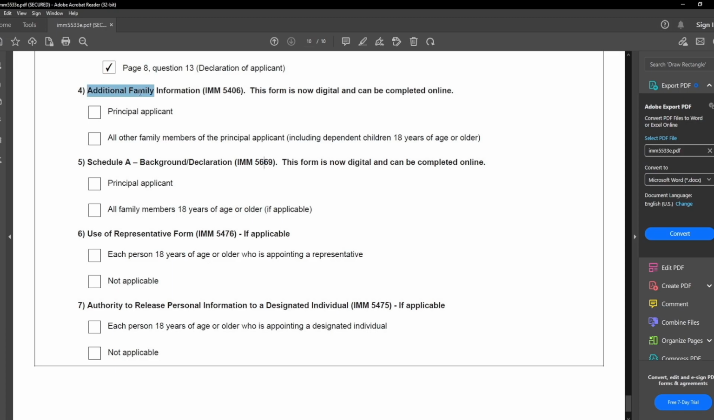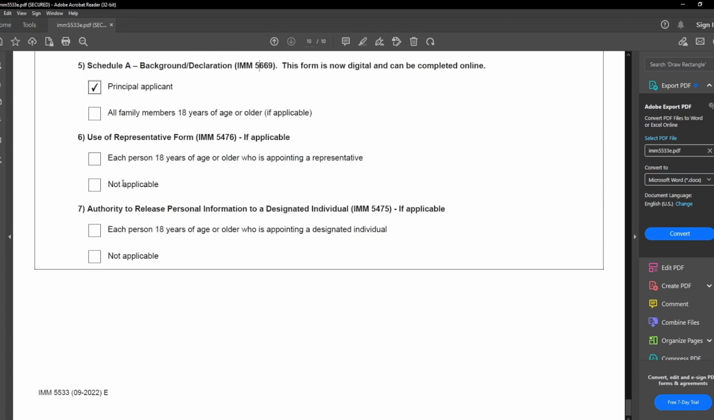Next, the fourth point is about the additional family information, IMM 5406. The principal applicant will sign it, and if you have any family members in your application, you need to check here. But in my case, it was just the principal applicant, my wife, so I will only check this box. Next we have Schedule A, background and declaration, IMM 5669. The principal applicant will sign it here, so I'll check this box, and if you have any family members, you need to check here as well. Use of representative will be signed by each person 18 years of age or older who is appointing a representative.